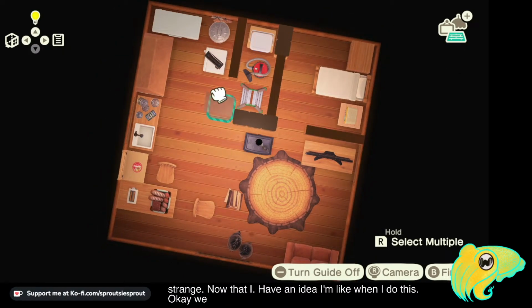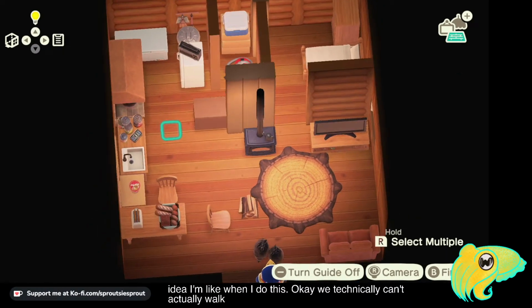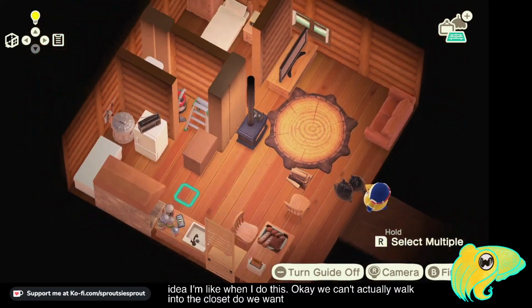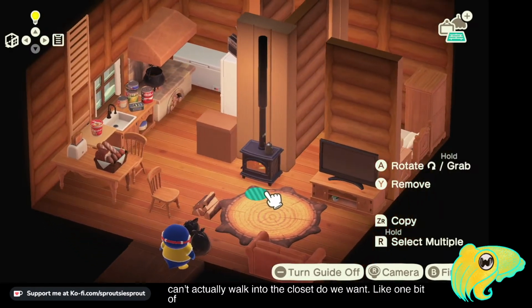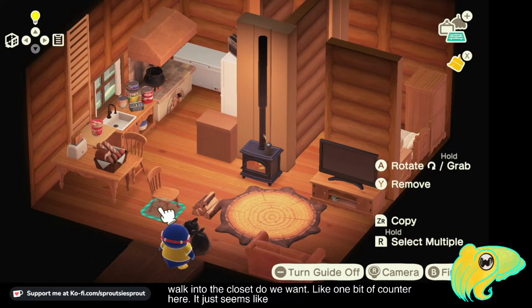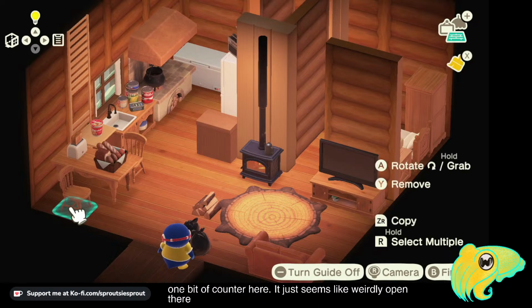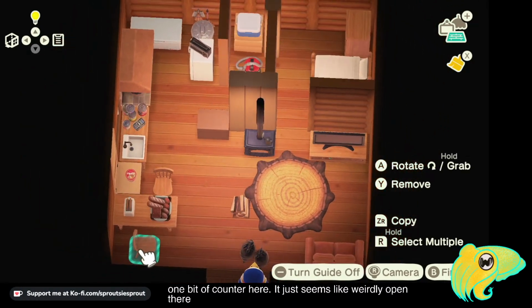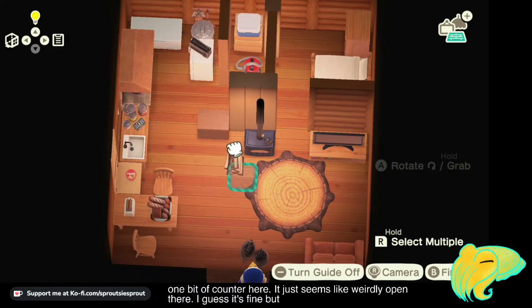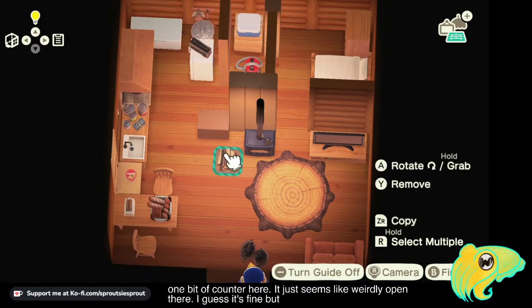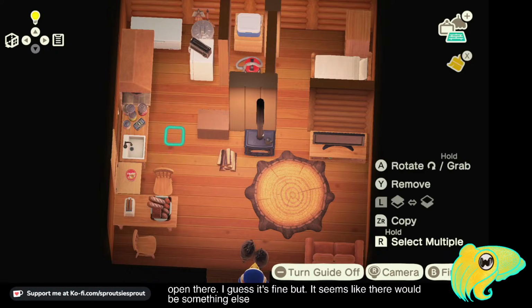Okay, we technically can't actually walk into the closet. Do we want like one bit of counter here? It just seems like weirdly open there. I guess that is fine, but it seems like there'd be something else.